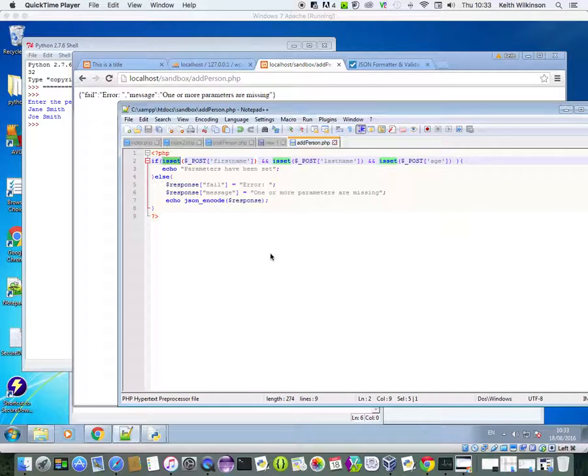To check whether the fields are empty, we're going to use the same line as we've already used at the top. If is set and is set and is set. But instead of using the word is set, we're going to use not empty. So it would make more sense if I just copied that line.